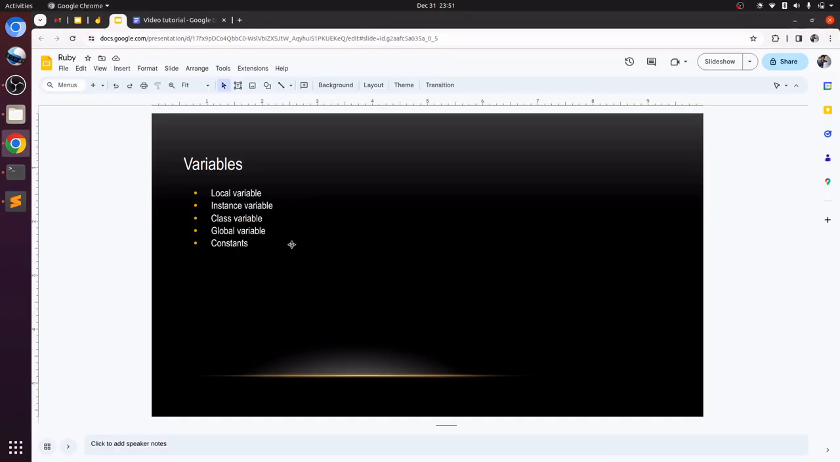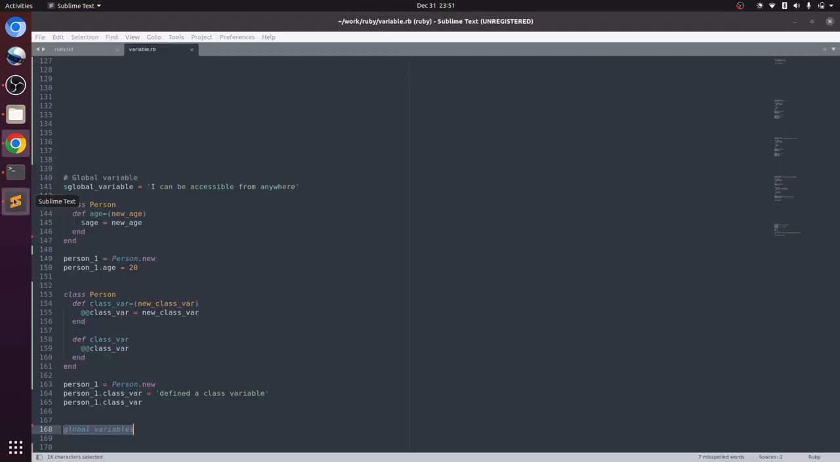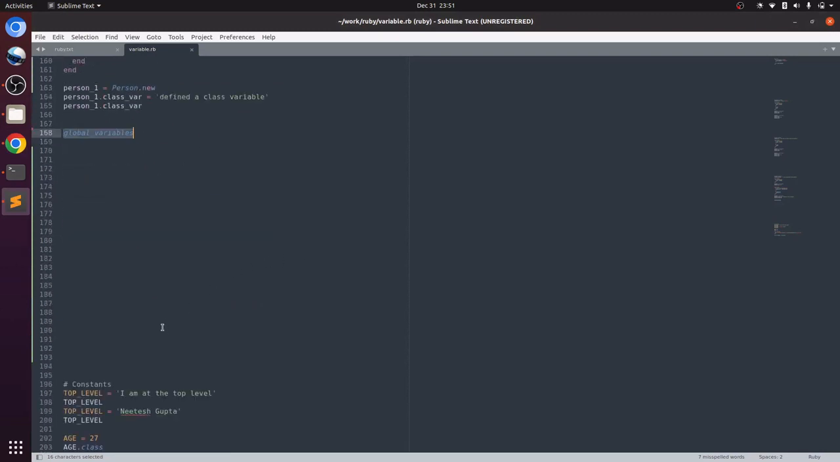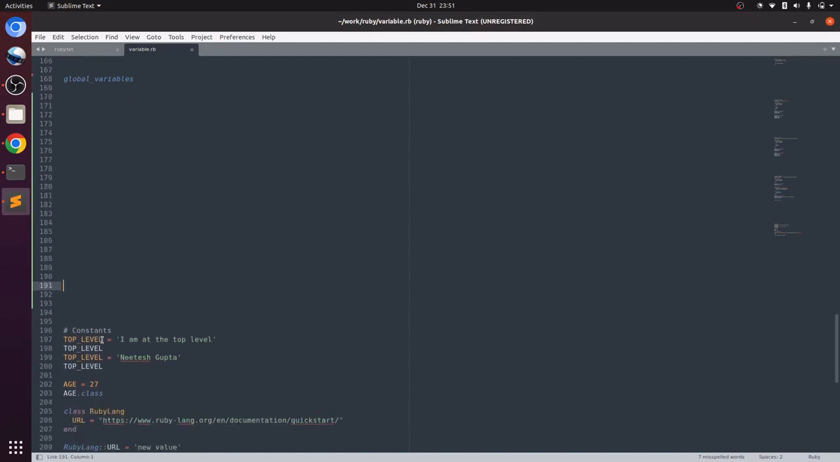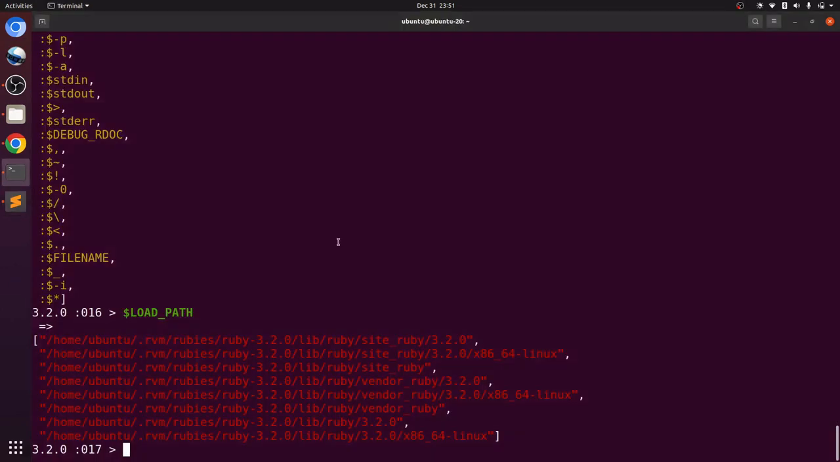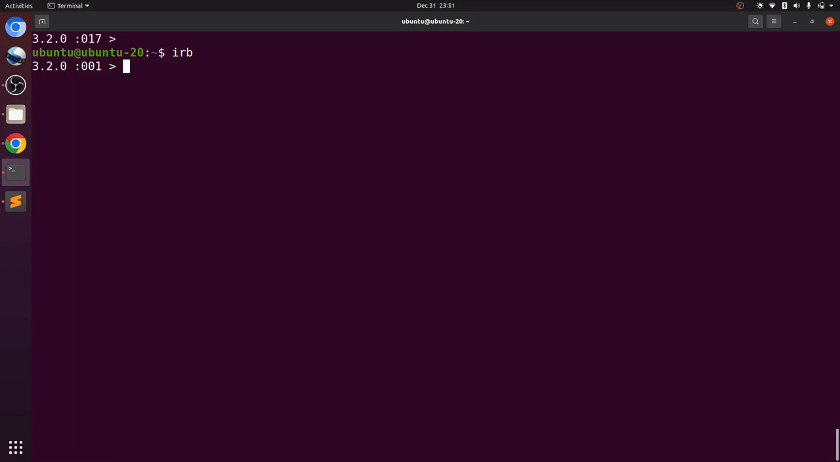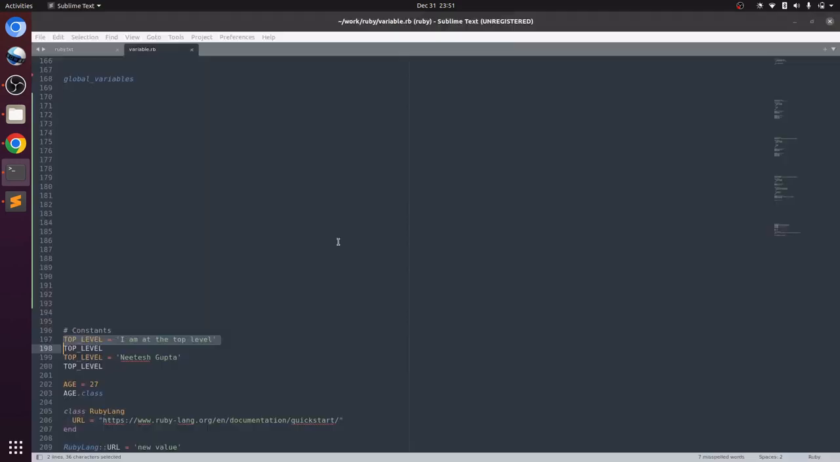Next thing is the constant. How can we define a constant? We can define a constant with all uppercase letters. If there are two words, then these will be separated by an underscore. So that's the way of defining. Suppose we have defined one constant, let me clean this up. That will be defined at the top level, that is in the main scope.